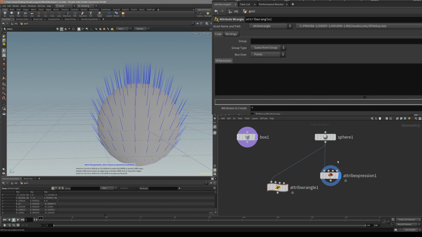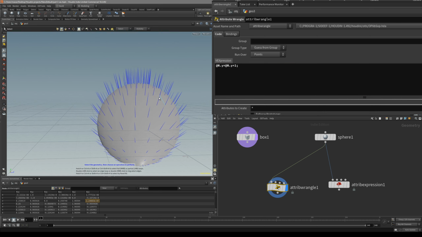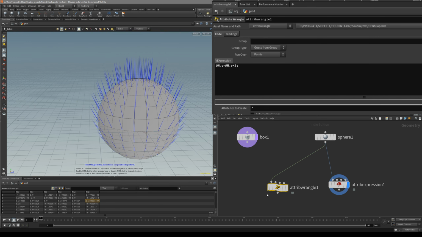Now we can do the same thing in the attribute wrangle. What we can do is go to attribute wrangle and say n dot y equals n dot y plus 1. Then close it off. We have basically created the same effect.